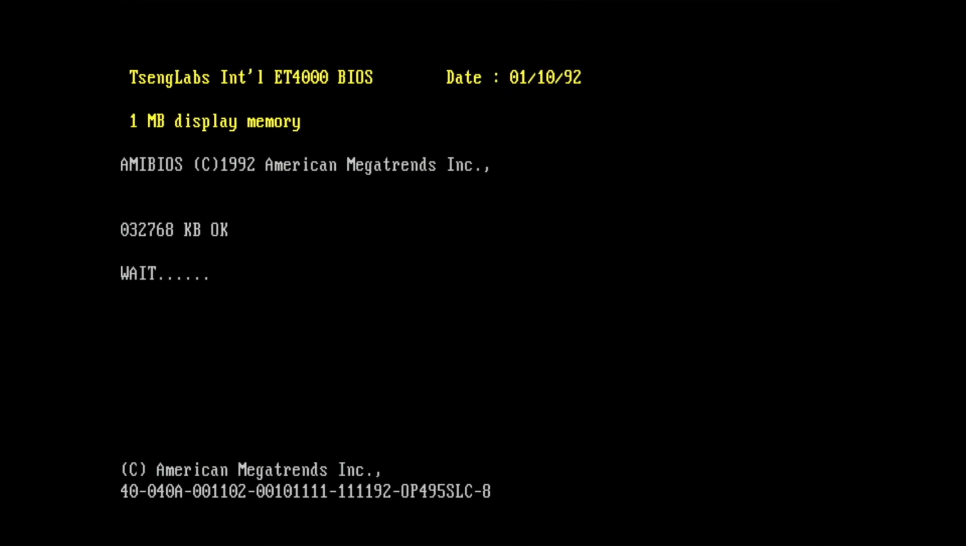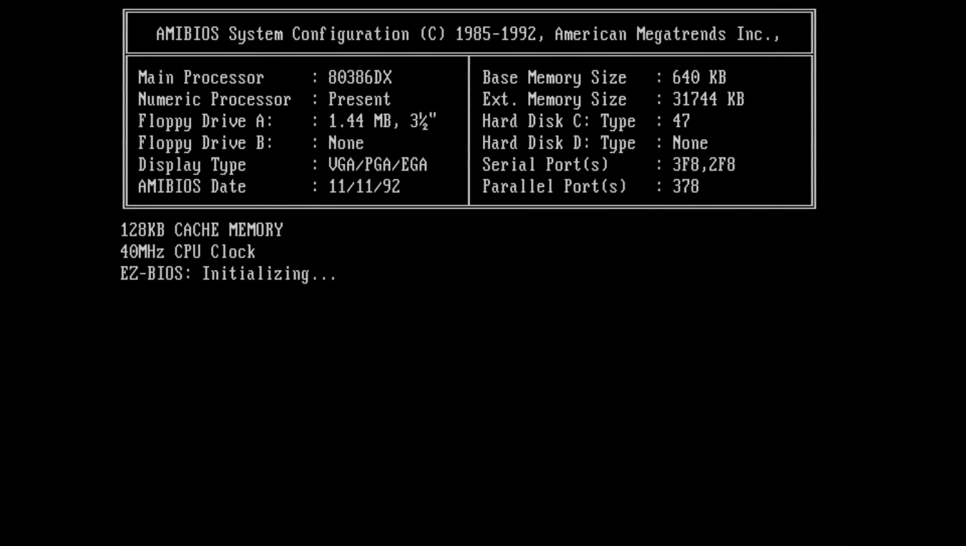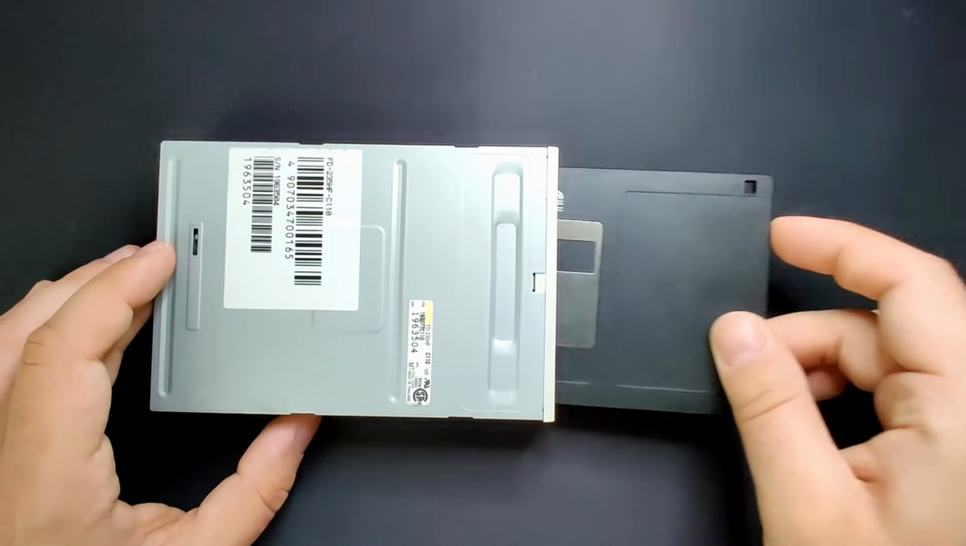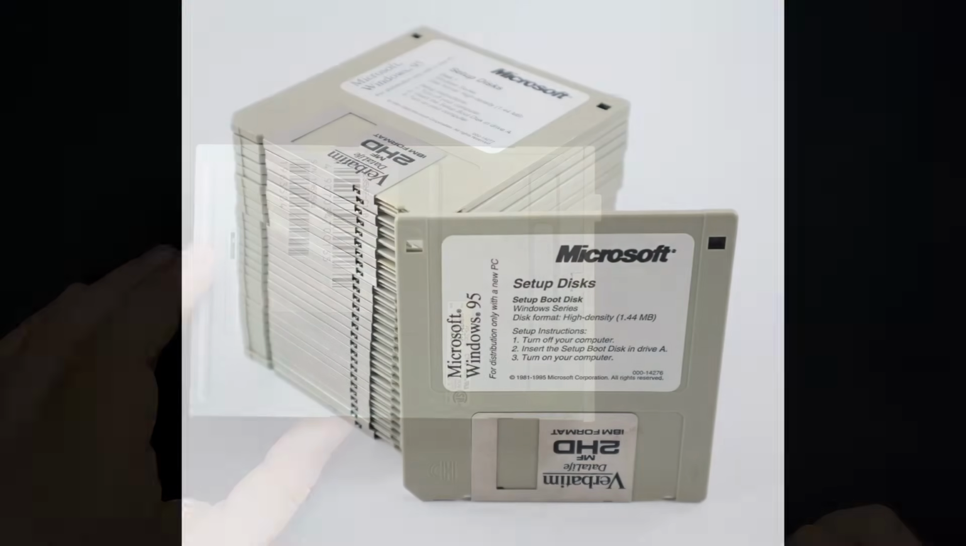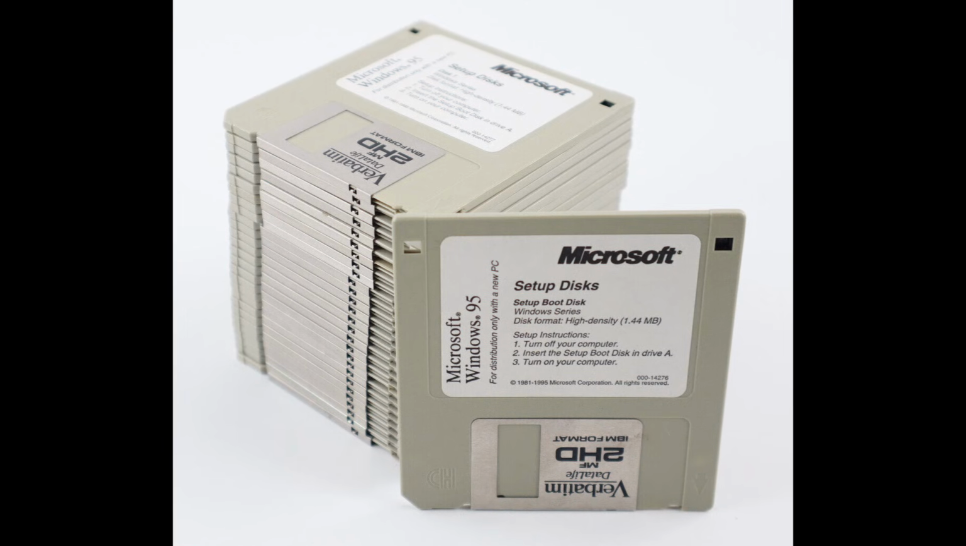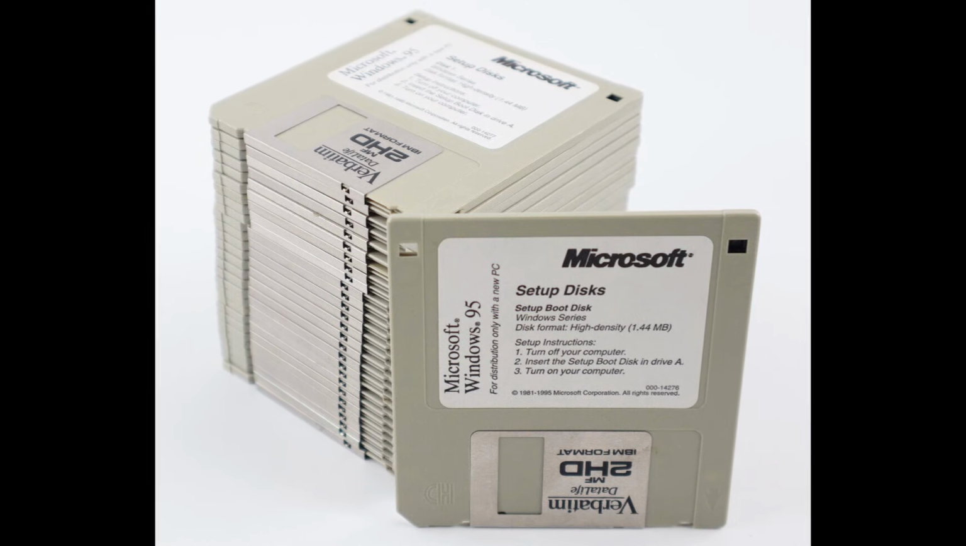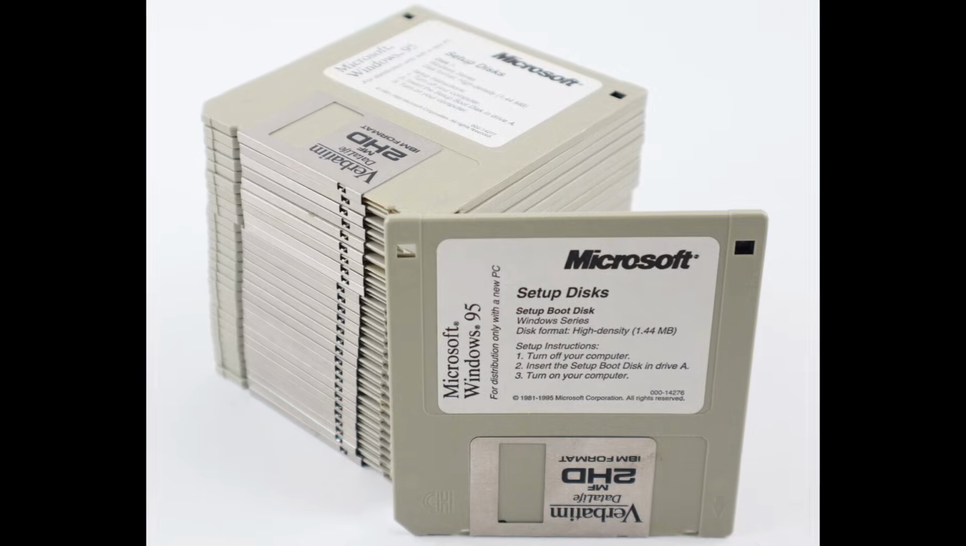So what if you want to keep your old 386 retro PC as authentic as possible, without an optical drive attached? If all you have available is a floppy drive, then you're in luck. Microsoft released Windows 95 on 13 floppy disks for users not owning an optical drive. Later versions of Windows 95 required more than 20 floppy disks.